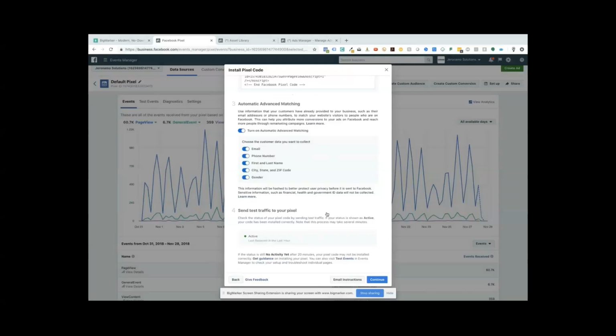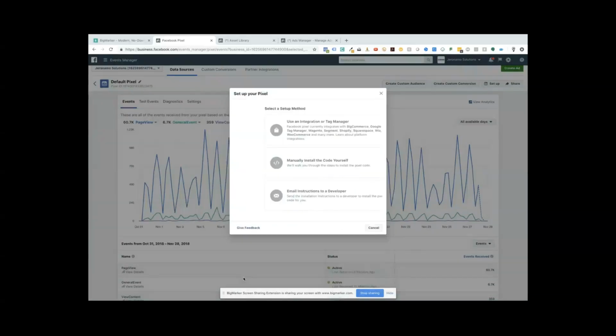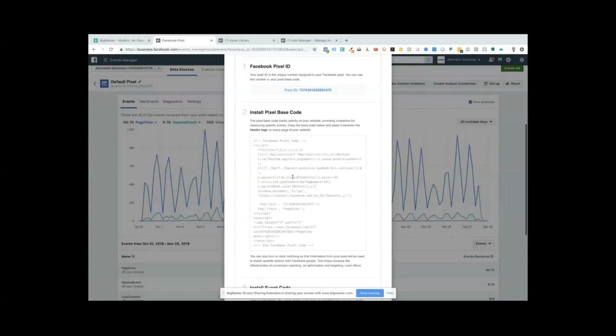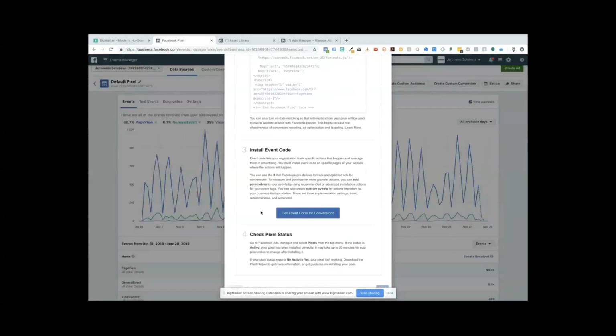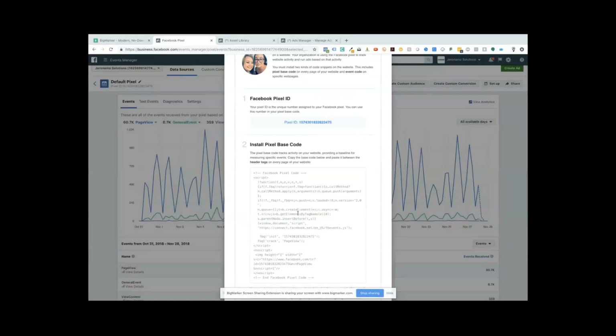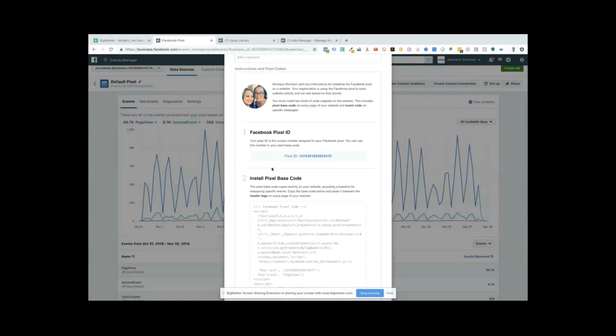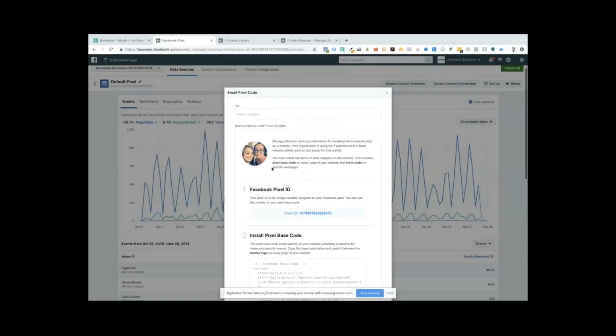product or service. And then once you've installed it, it'll say send test traffic to your pixel, and it'll tell you if it's active or not. And then there's also this third option if you're working with a web developer. You can email instructions to them, and then basically you can forward that to them so that they can install the pixel for you.